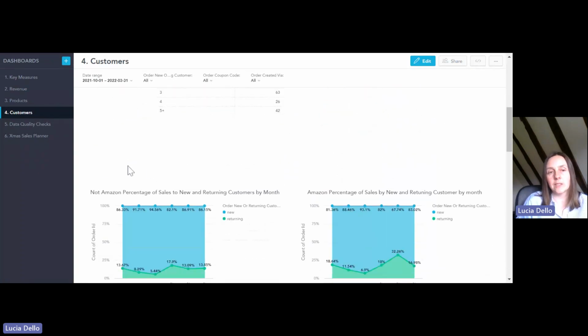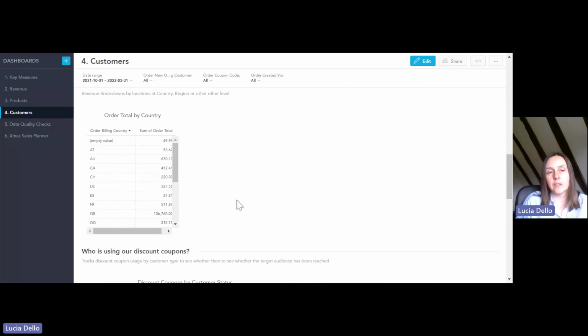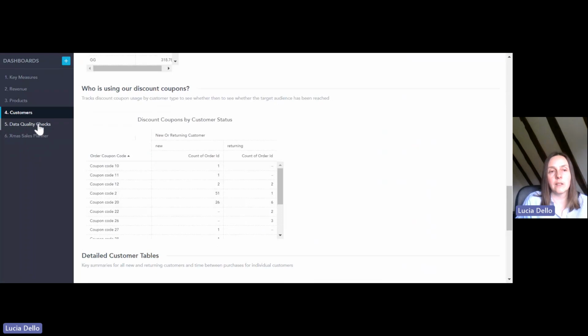How many customers we've added in the last year? Amazon to the not Amazon percentage of returning customers. Again, we can see it's quite a big difference there. Where the customers are located, what coupons they're using to come to the site.